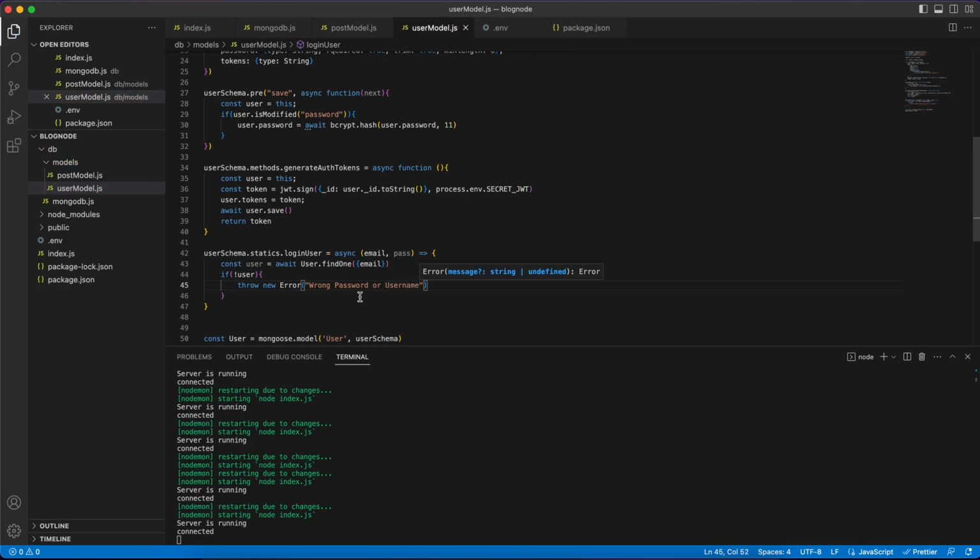Why do we call it wrong password or username? Because it's safer. Someone who would like to get inside our database, for example, if he knows the email, it's easier to get only the password than two of them. That's why I always use wrong password or username. It's only our case that one of two things is not working correctly.